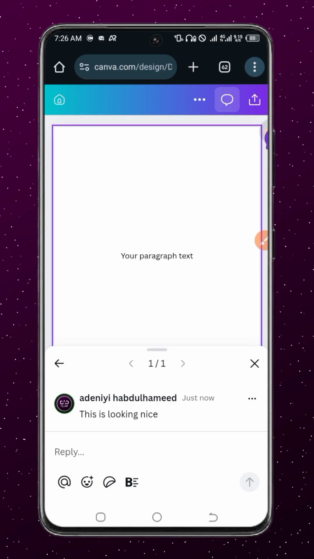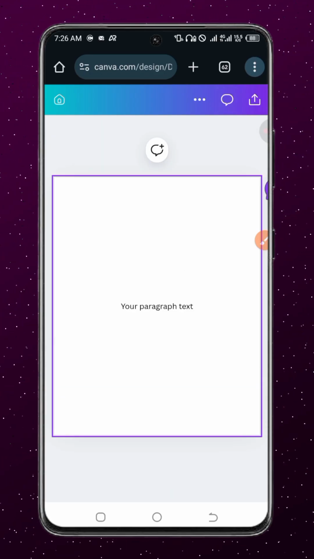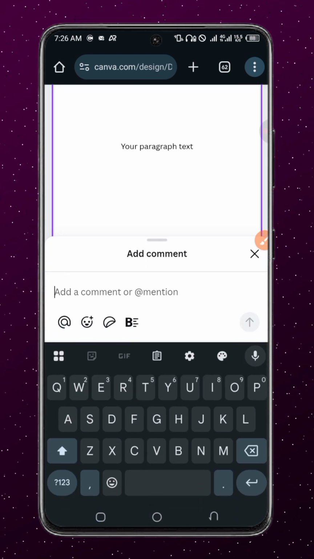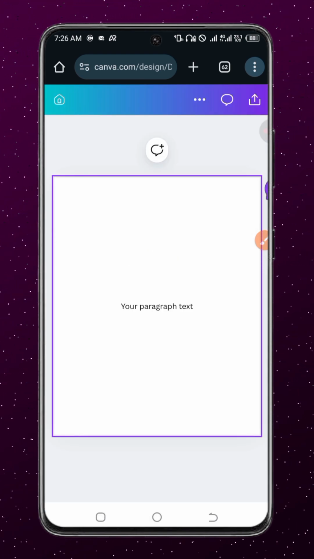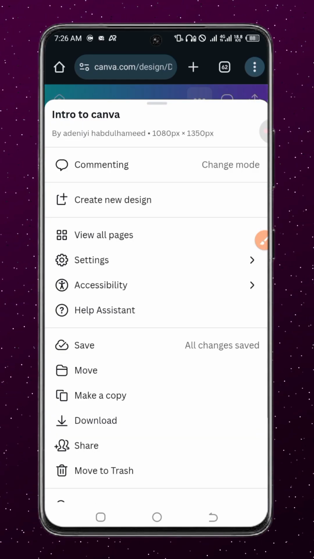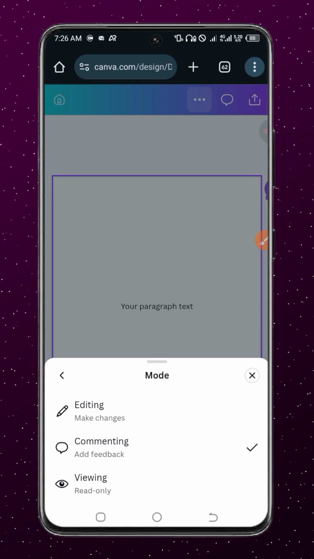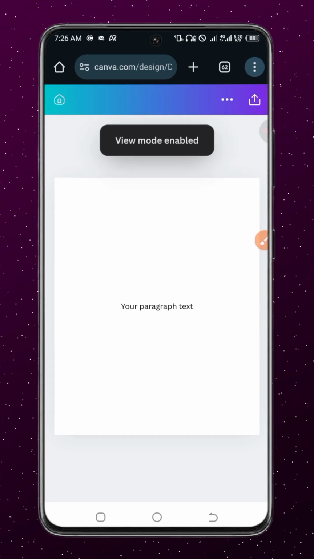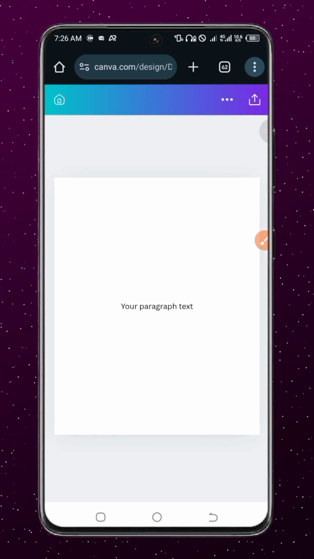So the comment has been added, and if I share this right now, or if I have the link with me, I'll be able to see this comment once I click on it, and this is in commenting mode. And you can just put it to view, reading only. So now I won't be able to design anything here. I won't be able to do anything.